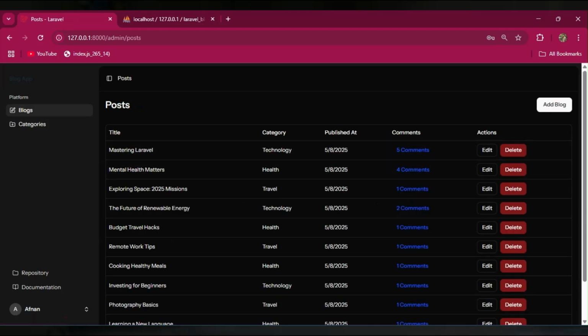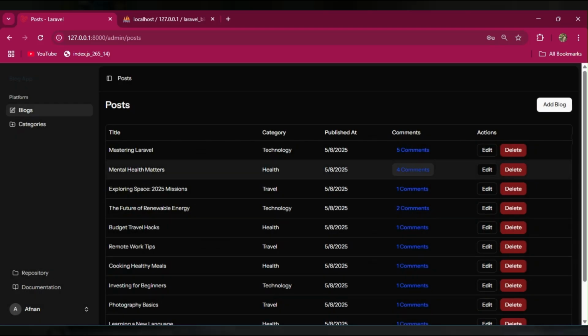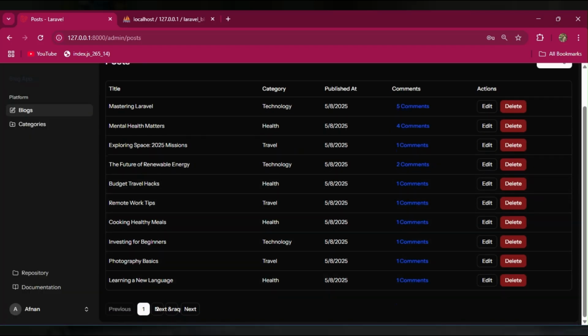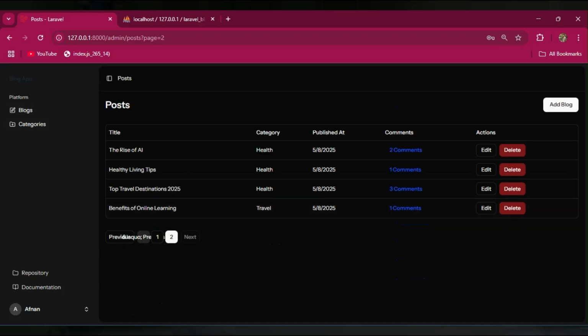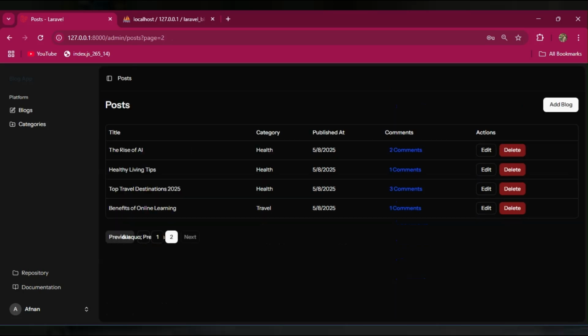And now on the other side I have blogs. So in the blogs and posts I have title, category, published at and comments. So basically when I simply click on it, it opens the dialog modal and shows me the comments that are made by users. So when I open it, it is showing me Kevin's username and comment, the comment made by this user. Okay, and also on top it is showing me the comments for the post title. Okay, so it is completely responsive, and it is also server side paginated. Okay, the pagination is not on the client side, it is on the server side.